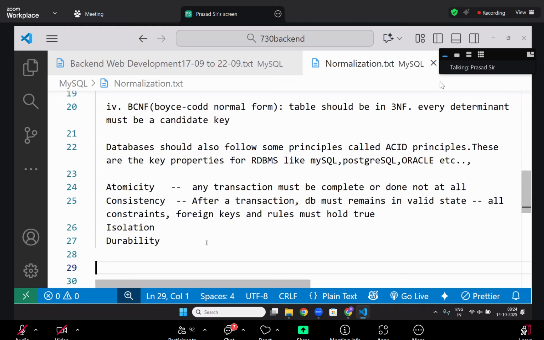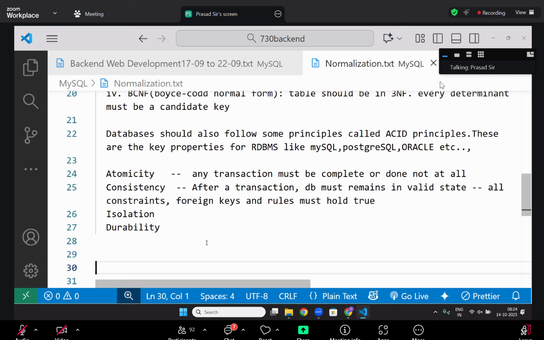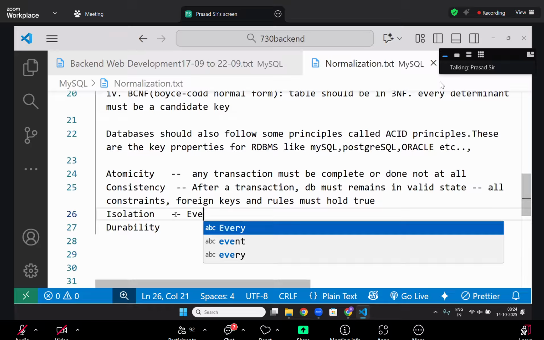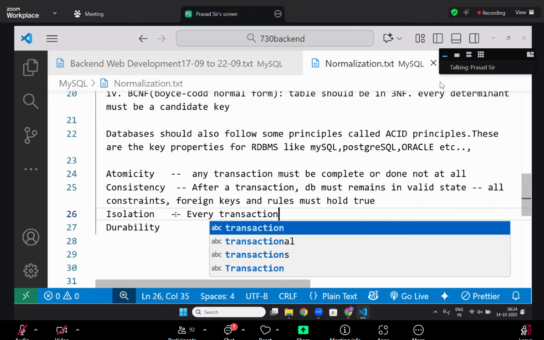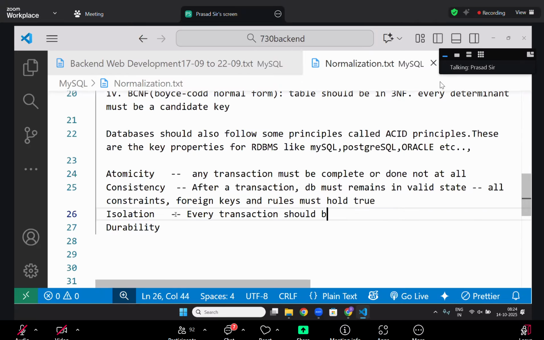That is called maintaining consistency. Is it clear, man? Good. Next, isolation. Every transaction should be independent.